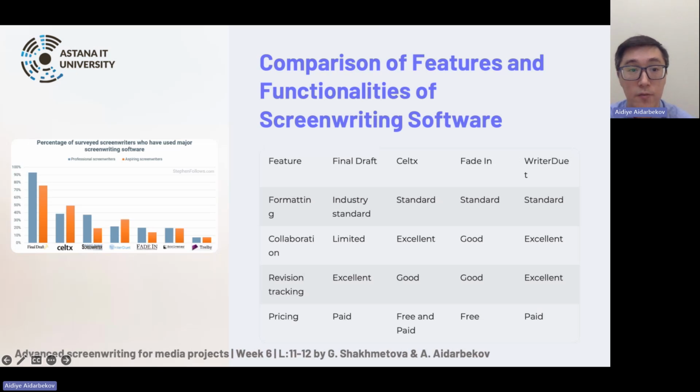Revision tracking in Final Draft is good, excellent. In Celtx, good. In Fade In, good. And in WriterDuet it is excellent. And pricing: the problem with Final Draft is that it's paid. You need to take a subscription. For Celtx, mostly it's free, but some features are paid.